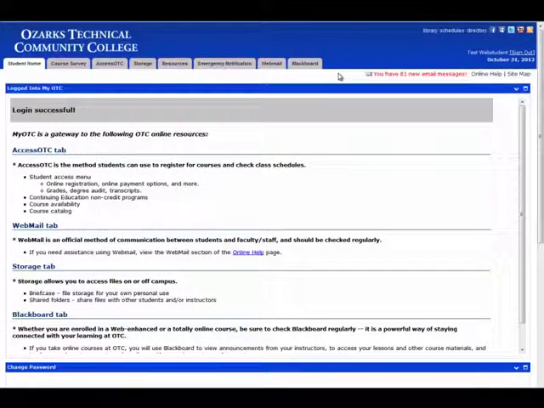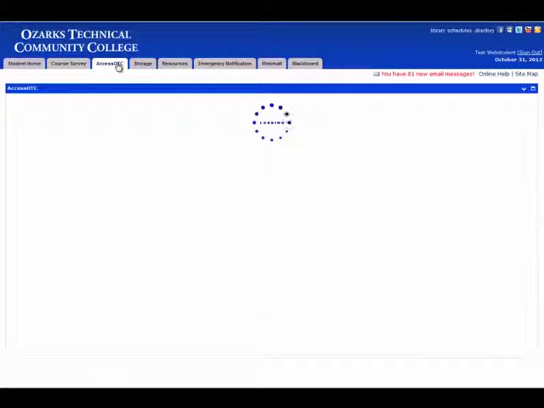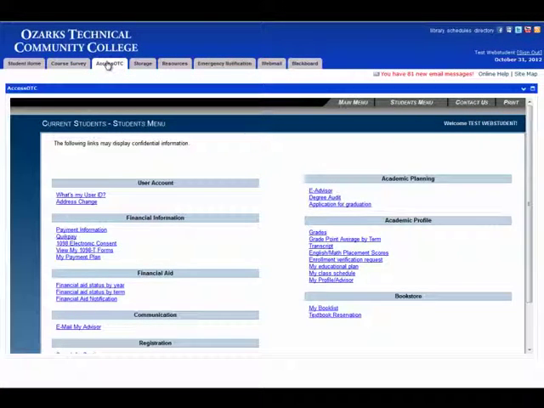Now that you have logged in to the My OTC student portal, you will find the Degree Audit link by clicking the Access OTC tab. The Degree Audit link is now visible. Click the Degree Audit link located second from the top in the right-hand column of links.